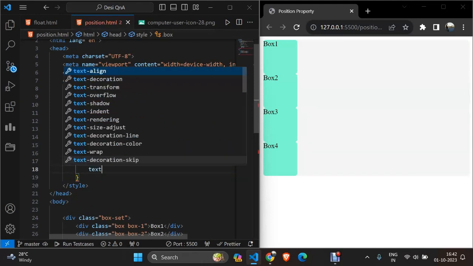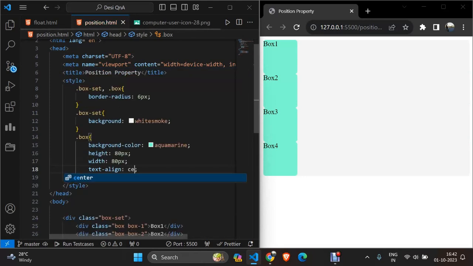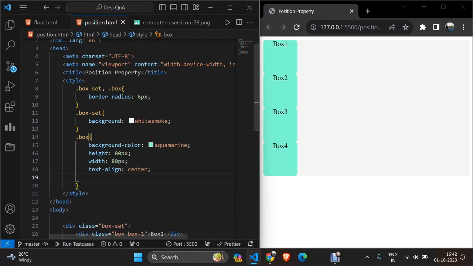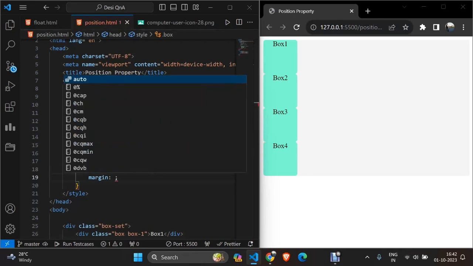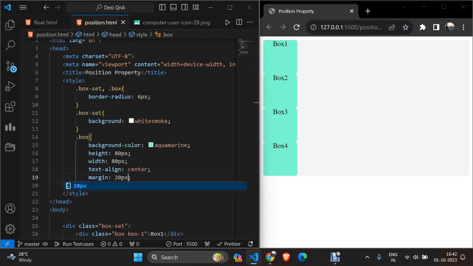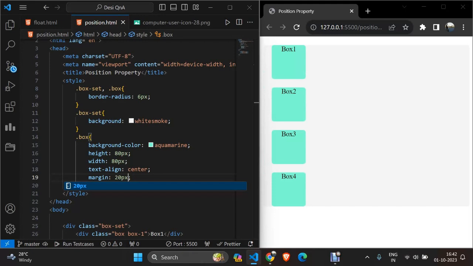Let's make the text align to center. So yeah, that works good now. We can see our boxes have been added over here, and we can make a few more changes. I can just add the margin to this. Let's add the margin. Let's give it as 20 pixel.